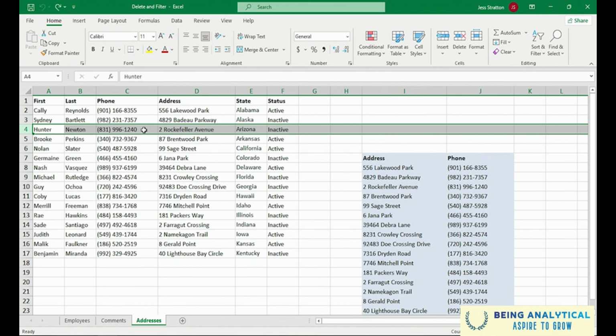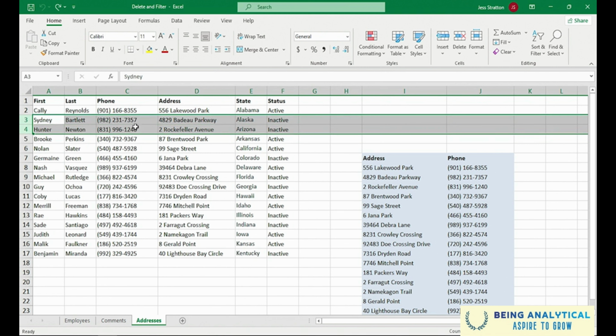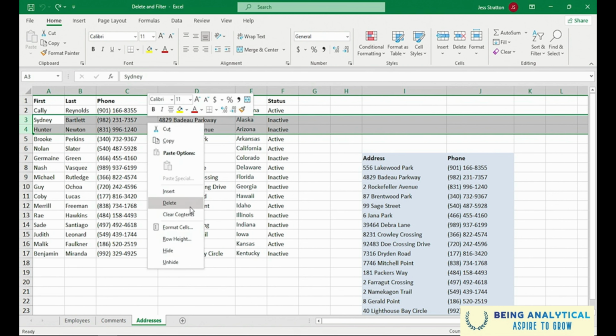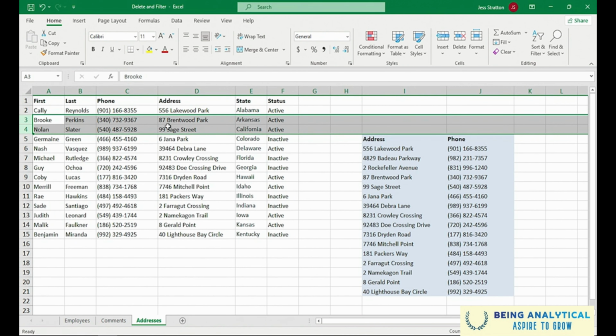You can also select multiple rows by clicking and dragging with your mouse and doing it the same way. Now, by the way, I don't want to hit the Delete key on my keyboard, because all that's going to do is delete the contents of the cell. It's still going to leave the actual big gaps in the rows themselves. So, I'll right-click and choose Delete, and both rows are gone.